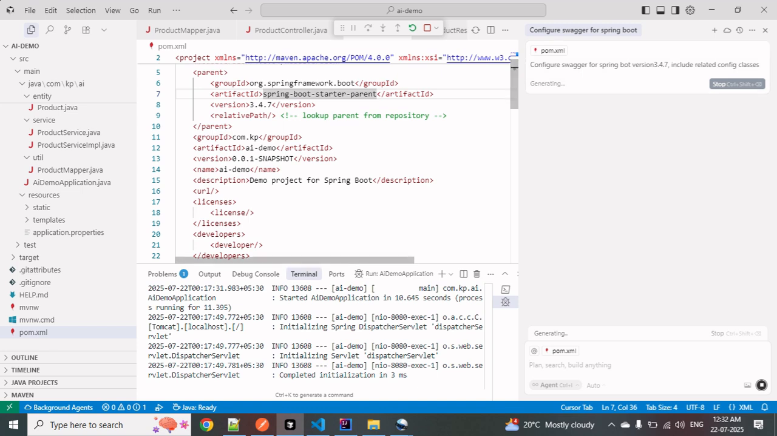Okay, it started generating. Basically, I want OpenAPI Swagger documentation to be implemented here. So that's the use case which I have given to this Cursor. Let's see.